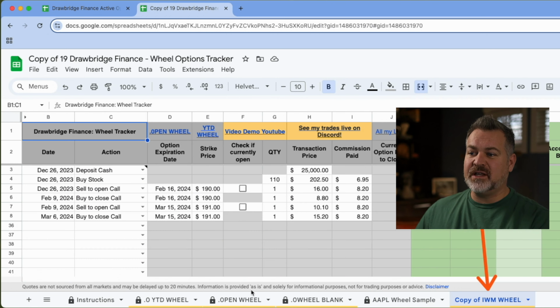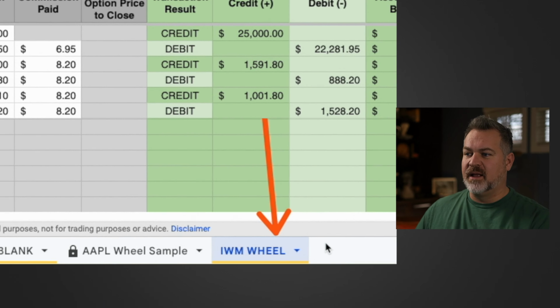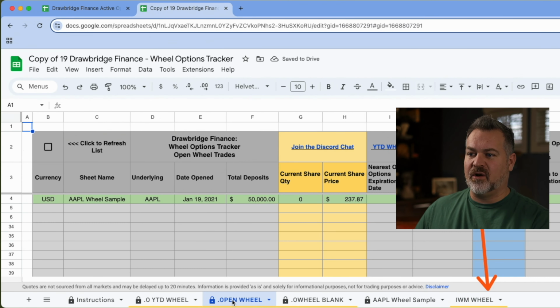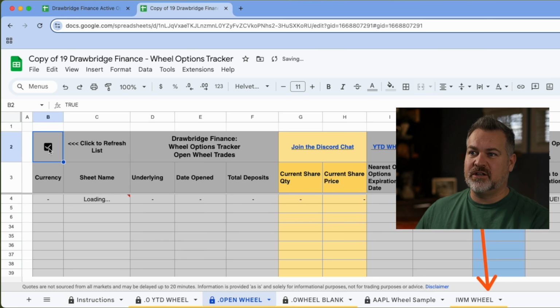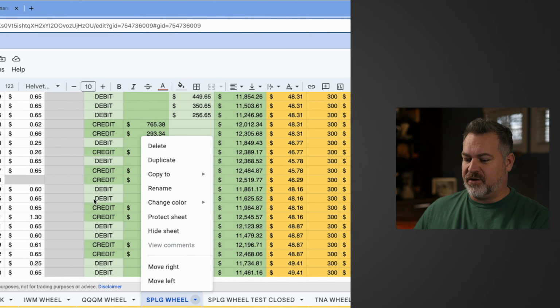In order for these to appear in the open wheel tab, they have to be called wheel. So in this case, I'm going to rename it. I'm just going to call it IWM wheel. And I'm going to go over to the open wheel tab. And by clicking on this cell B2, it should just refresh it, and it should show both of these values, Apple wheel sheet and the IWM wheel. You can do that for each of your tabs.